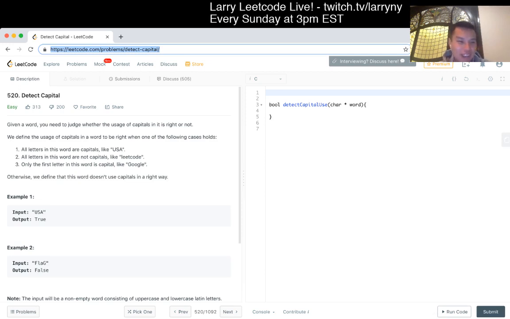All letters in this word are capitals, like USA. All letters in the word are not capital, like Leetcode. Only the first letter in the word is capital, like Google. Otherwise, we define this word does not use the capitals in the right way. Okay, I mean, this is an easy problem.